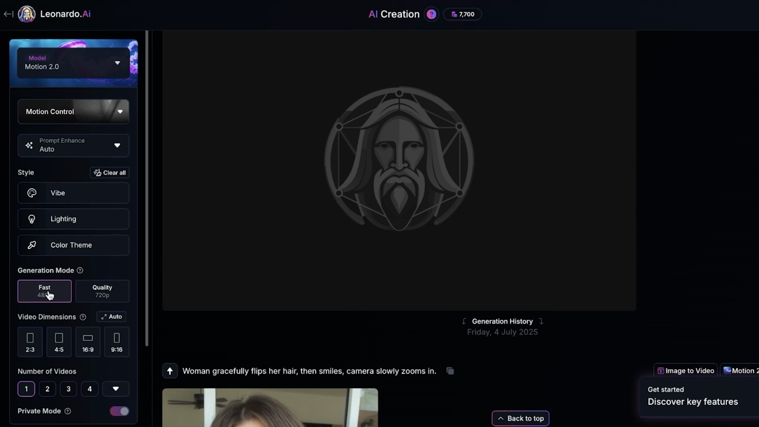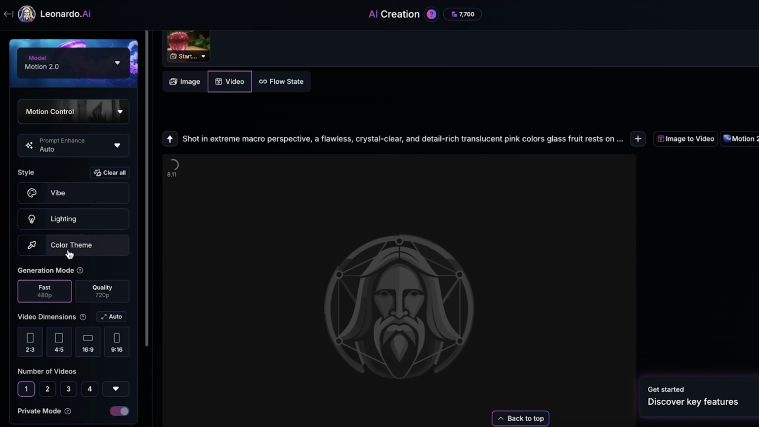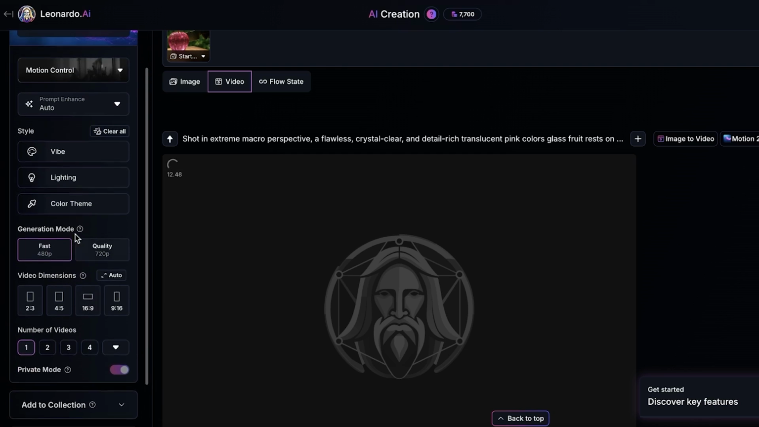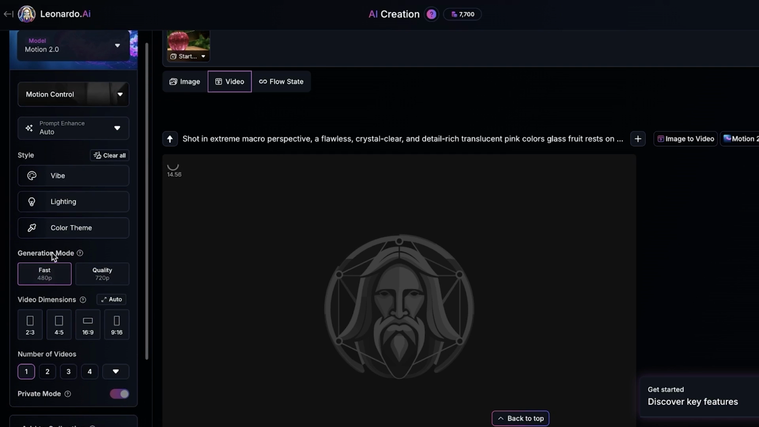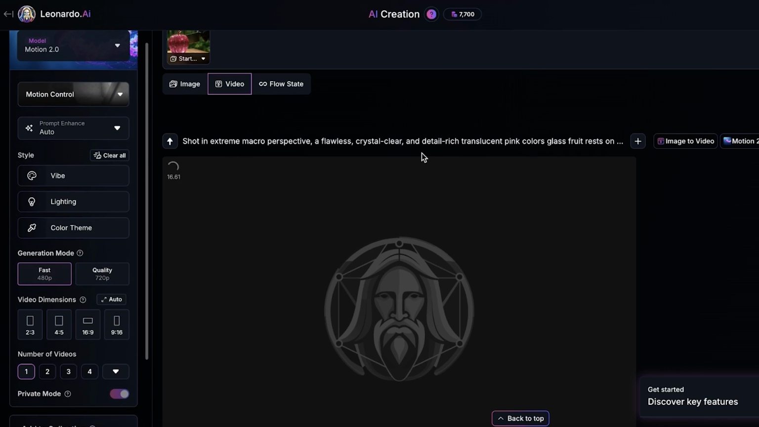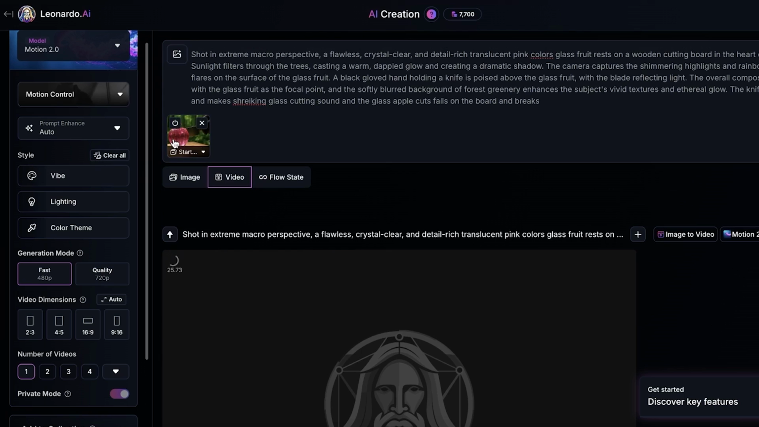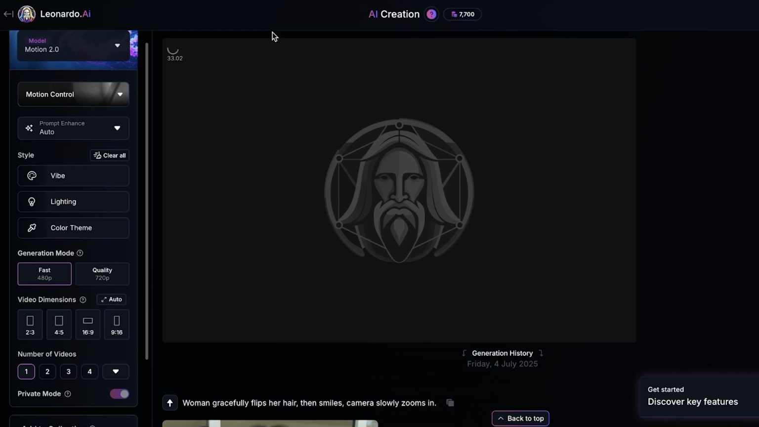Now, on the left, you can even see your generation mode, the style theme, as well as the number of videos and video dimensions. I personally don't like to change these. The reason for that is I like to keep the original aesthetic, and I do like to keep that particular style. So whatever style you have in the image, you can customize that, but usually I like to opt for the style that is already present. So we're just going to wait for this.